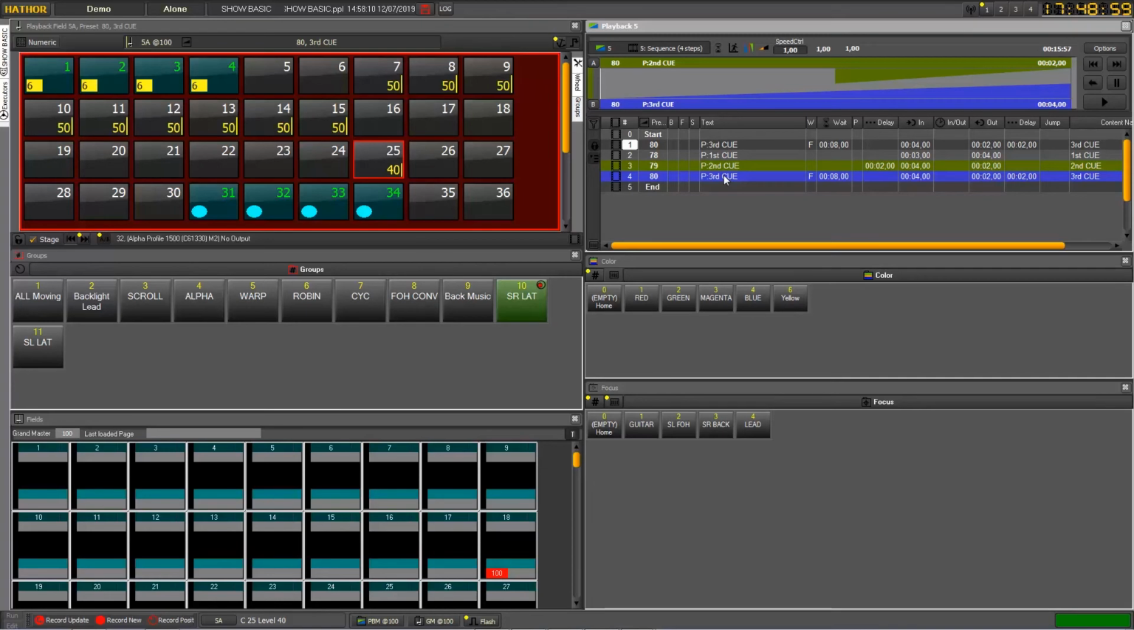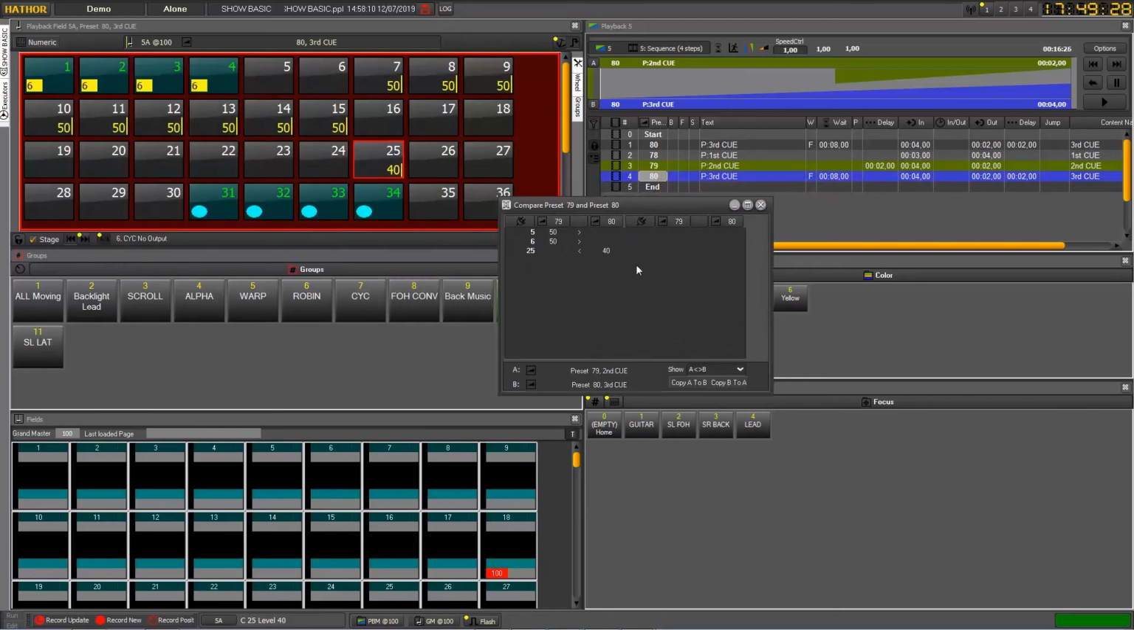And the last trick we will see in this tutorial is a very nice feature to see how your channels are moving from one state to the other. For example, you can click here and drag and drop it on any other presets, and you release, and it will give you a nice display of how things are changing between your two steps. So here you can see A is the preset 79 and B is 80. And we can see here what are the differences between the preset 79 and the preset 80.